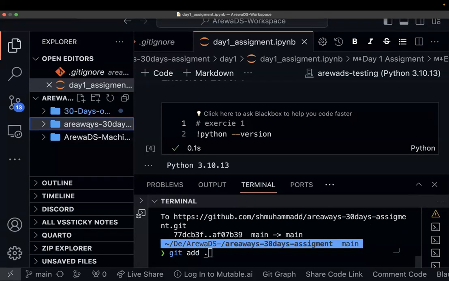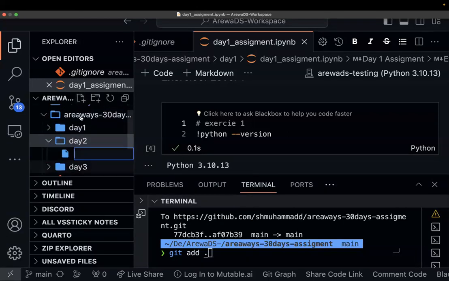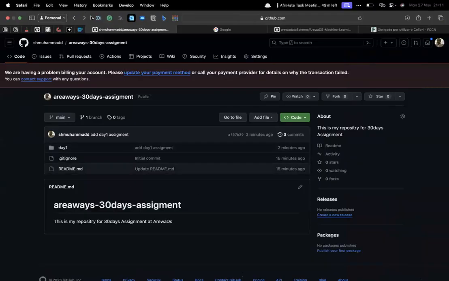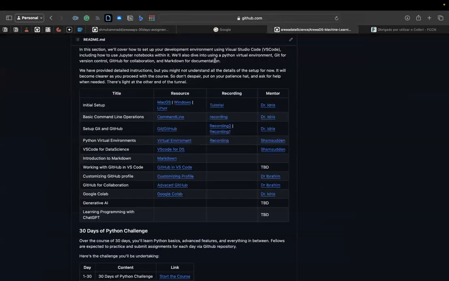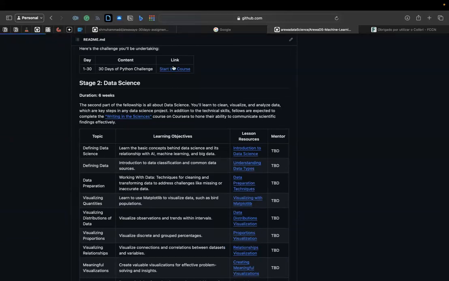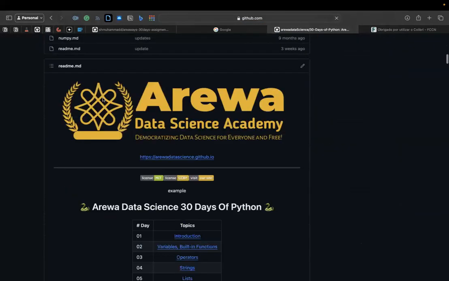So for example, now let me add another one in day 2. Let me create a new file, Day 2 assignment, day 2.ipynb. Can you see that? So let's assume, we can go back to 30 days. Okay, so let me go to day 2, for example.